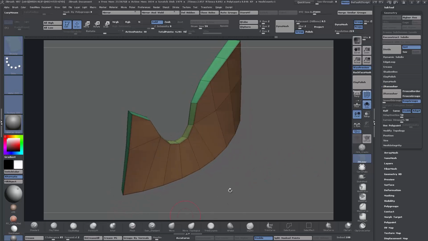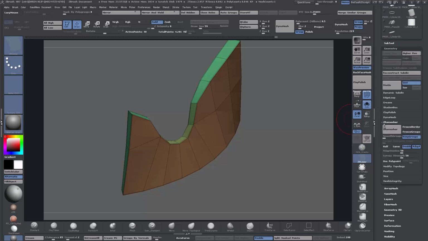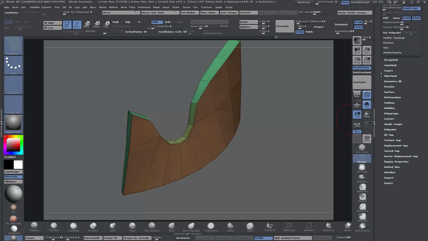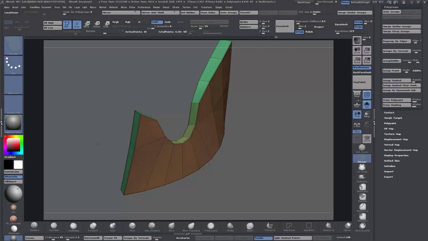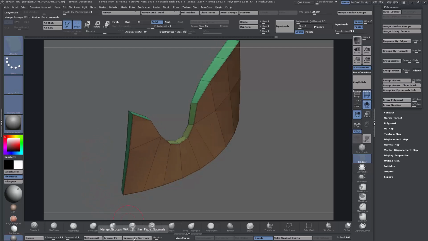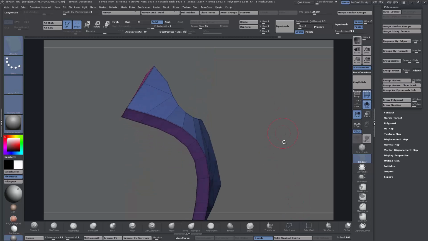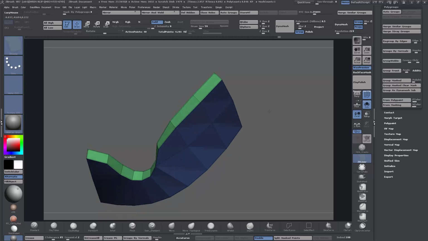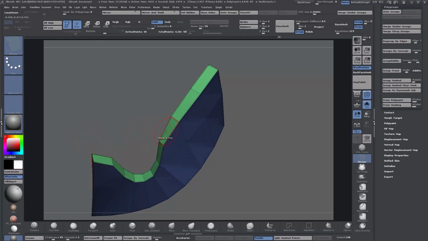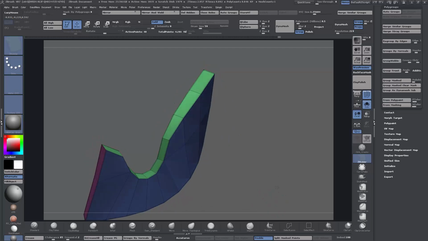So we can use group by normals, which I think is in polygroups, and then just set your threshold. So I'll just use the default 45 first, and you can see there, this is what we want. So we want this to be hard, so we'll change it. Yeah, we'll change that there.